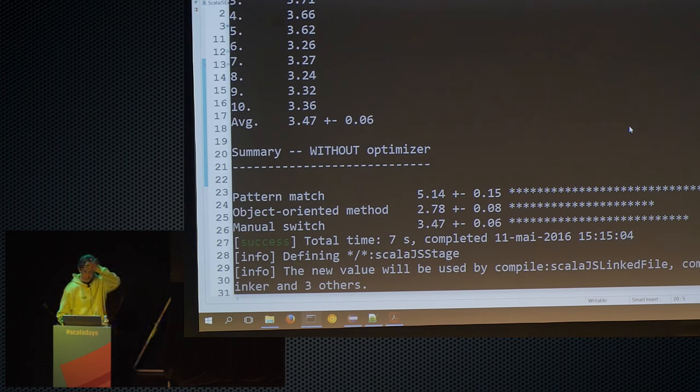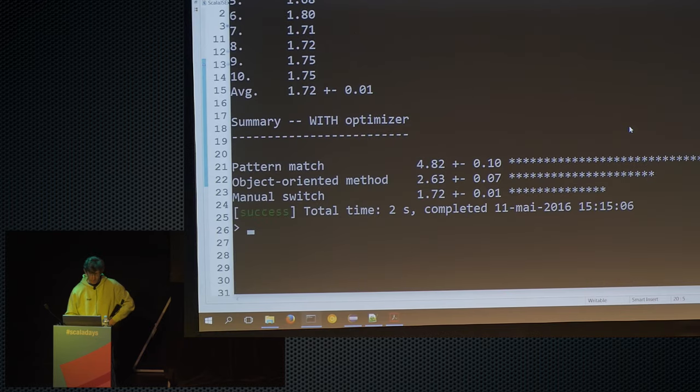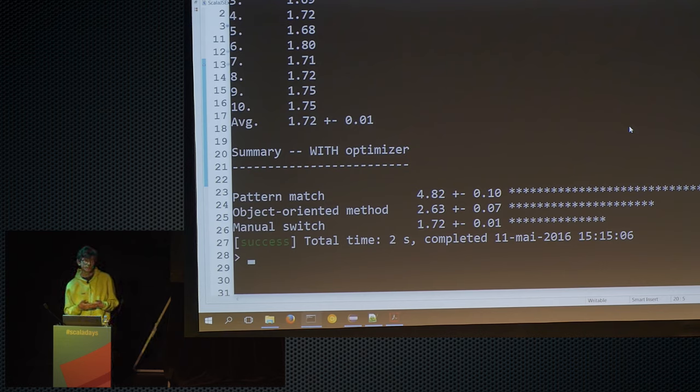Okay. So let's look at without the optimizer for a brief couple of seconds. So the pattern matching is obviously the worst. It's 5 something. The object-oriented way is apparently the fastest, and the manual switch is okay. But with the optimizer, which is eventually what matters, what we see is the pattern match is still bad because, well, it's a bit faster, but it's essentially bad. The object-oriented version did not really change. It's about the same. But the manual switch, for some reason, got better. That's because we inline the accessors and stuff. So bottom line is the manual switch is eventually what wins. And the pattern match is not that good.